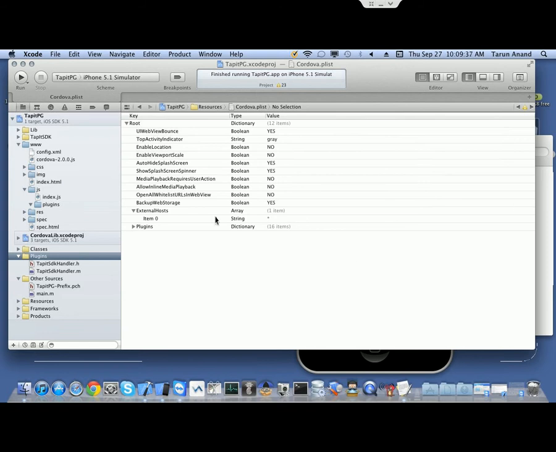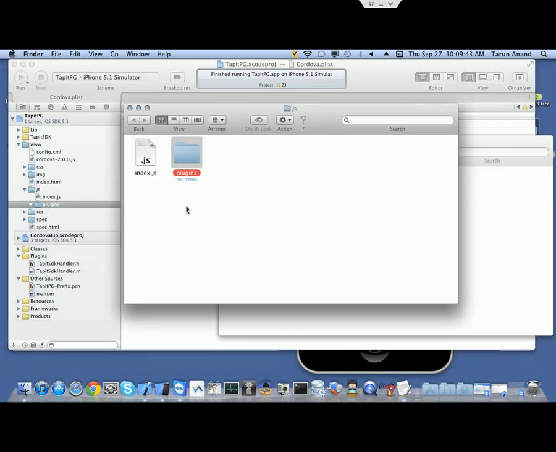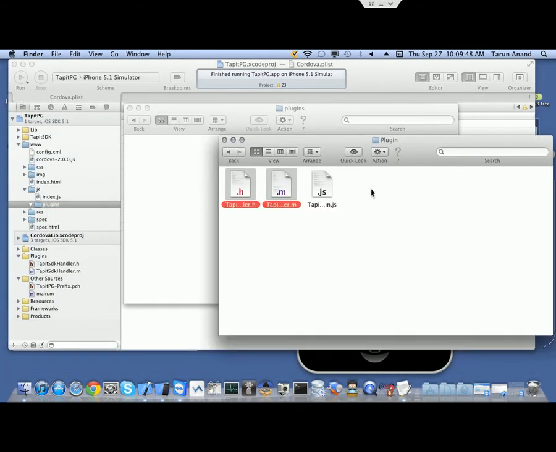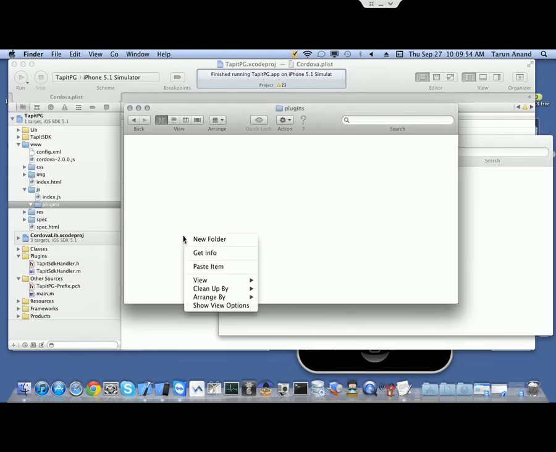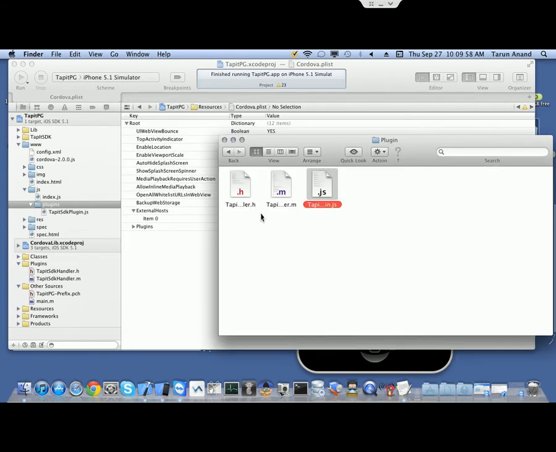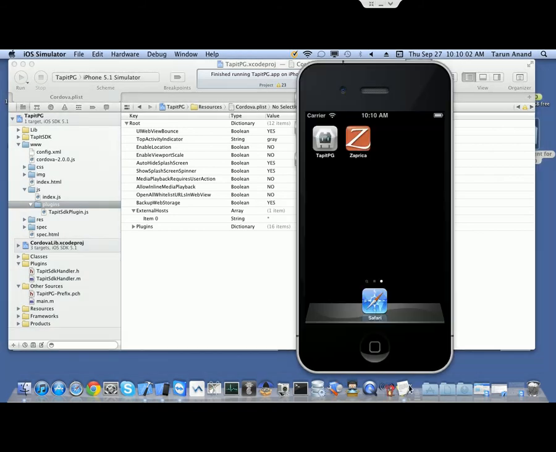Okay. Our next step is to add the JavaScript file to the www root folder and the plugin folders. Just copy this plugin file and copy it to your plugin folder.